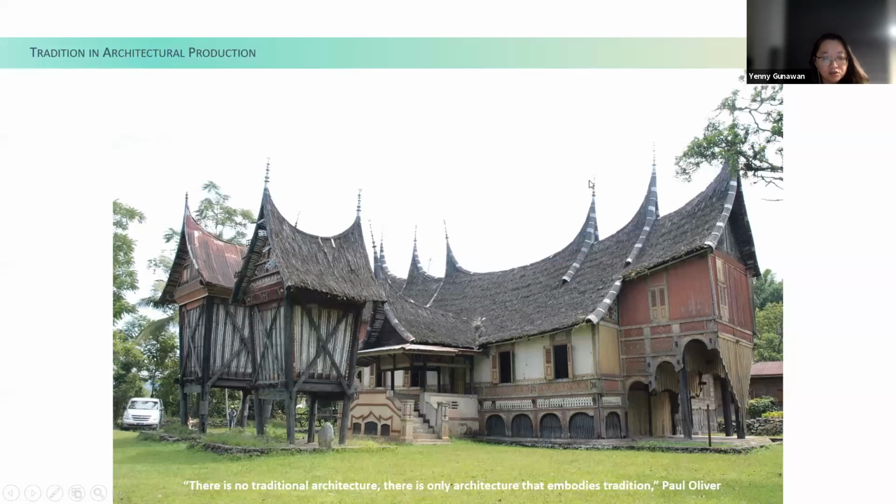Today, I'm going to draw attention to issues of tradition in architectural production, how it is handed down from generation to generation in vernacular societies, how we learn architecture at schools, and examples of effort to reduce the gap of its transmission.